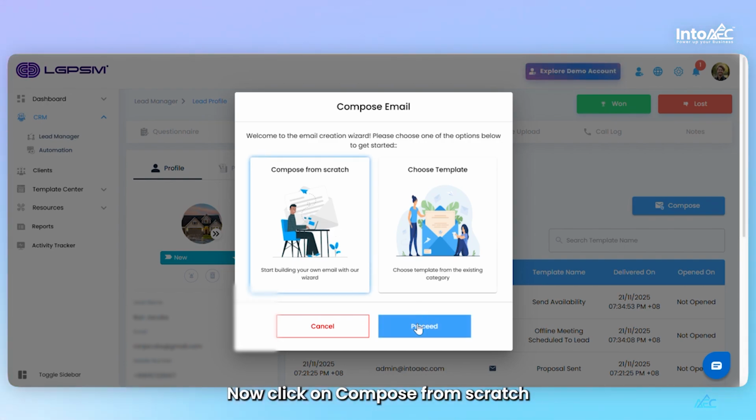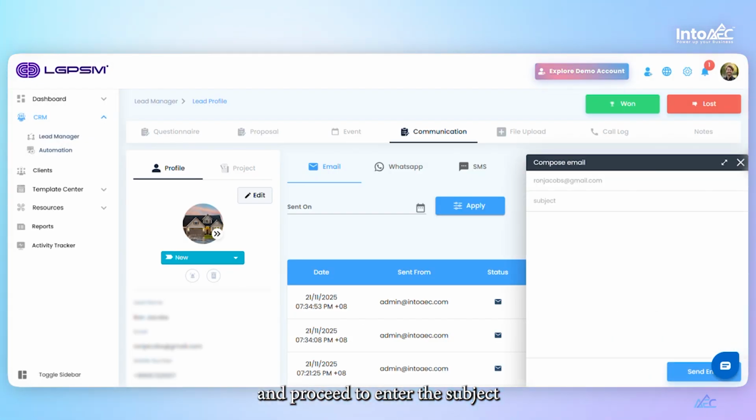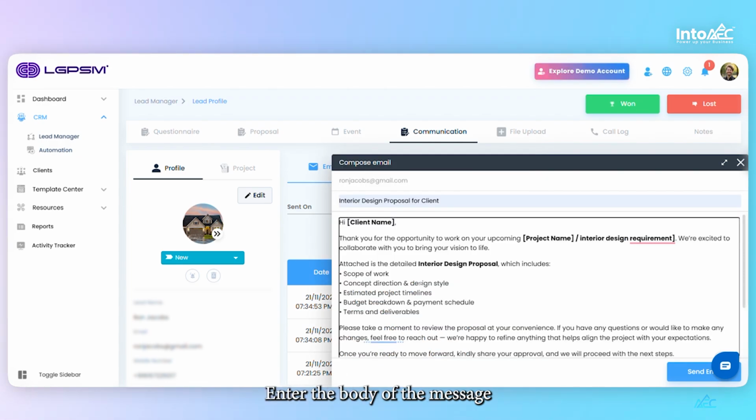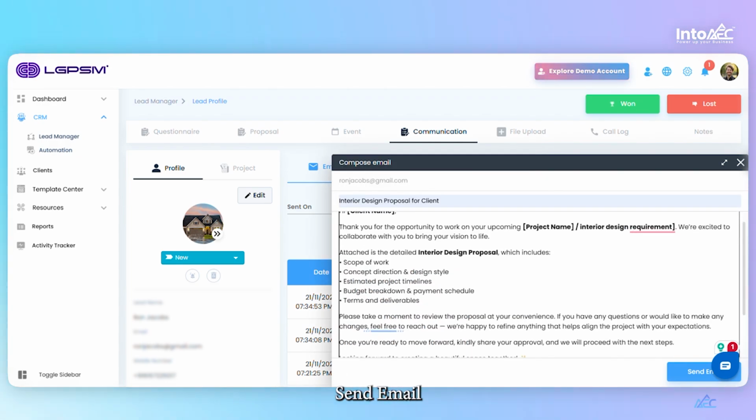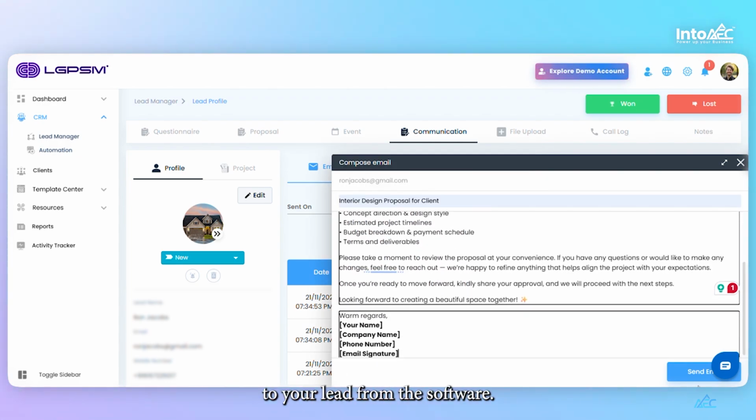Now click on Compose from scratch and proceed to enter the subject and content for your message. Enter the body of the message and click Send Email to send the email directly to your lead from the software.